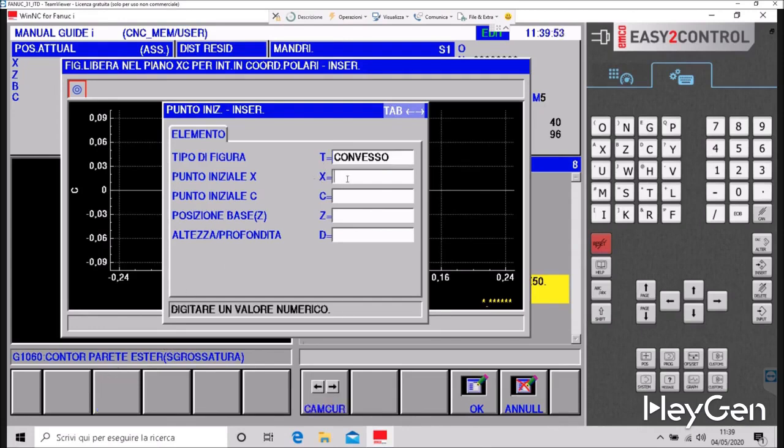Starting point. I put 40, 0. We said the base position, Z, is 0. And here I always get confused. I never remember if I need to put the depth. So the depth is 10. If I also need to include the sign, we'll add it, and then we'll evaluate it in the simulation.